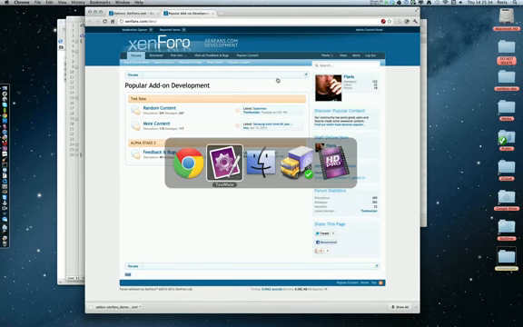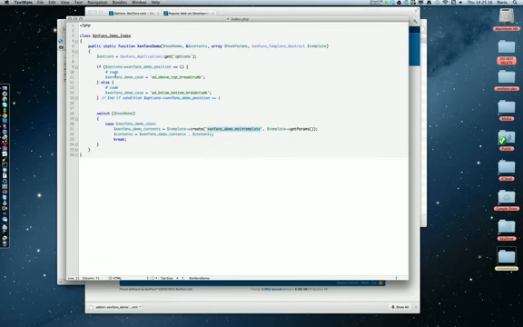So I hope this is already quite clear. The code looks a little bit complex, but hopefully it makes sense. Okay.